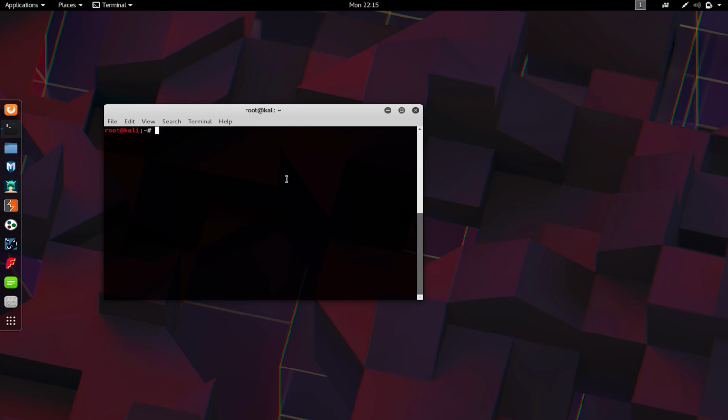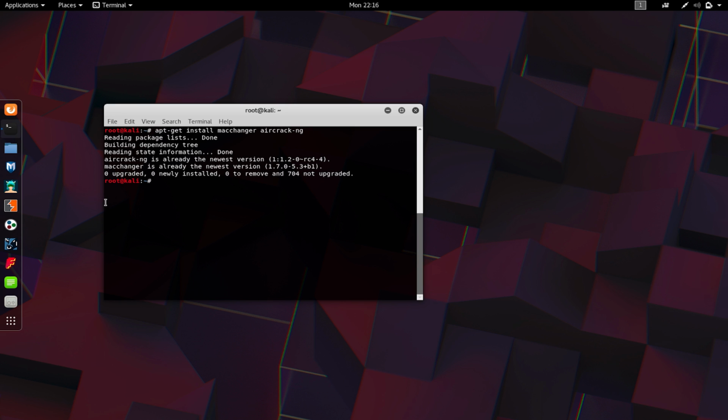First, we'll need to make sure we have all the tools we need installed on our system. Kali should come with most of these pre-installed, but to make sure, we can type apt-get install macchanger and aircrack-ng. As you can see, we have the most current version of both of these installed on our system, so we can proceed to the next step.